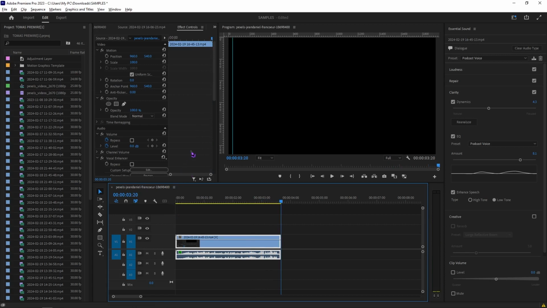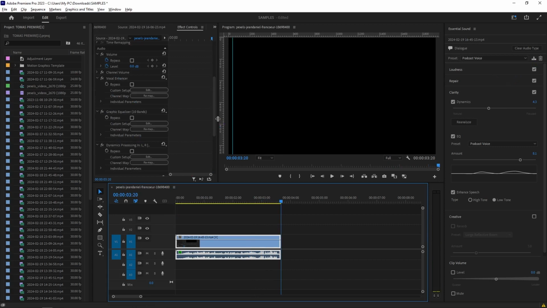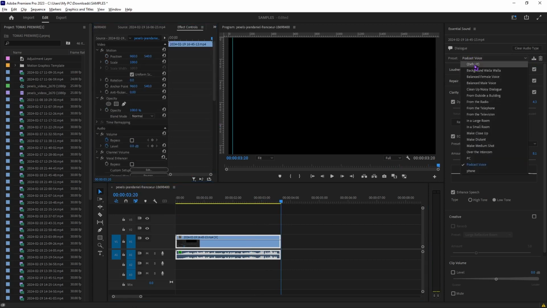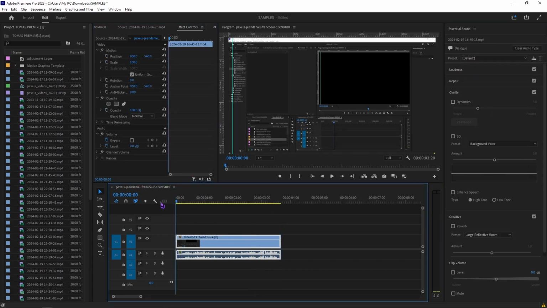See how much better it is right here. So now let's try to disable this. Let's just go for default right here so that we don't have the effect.